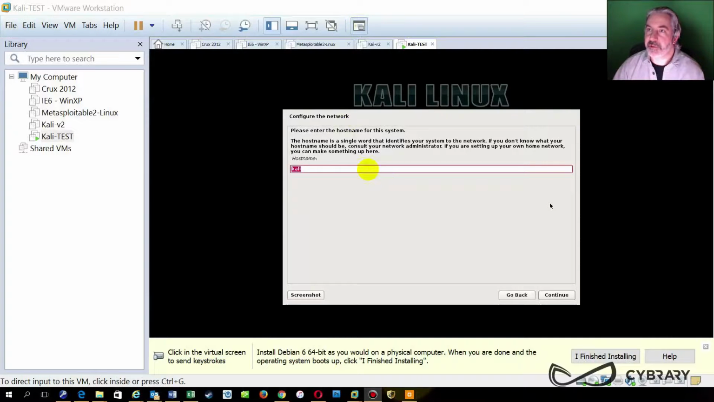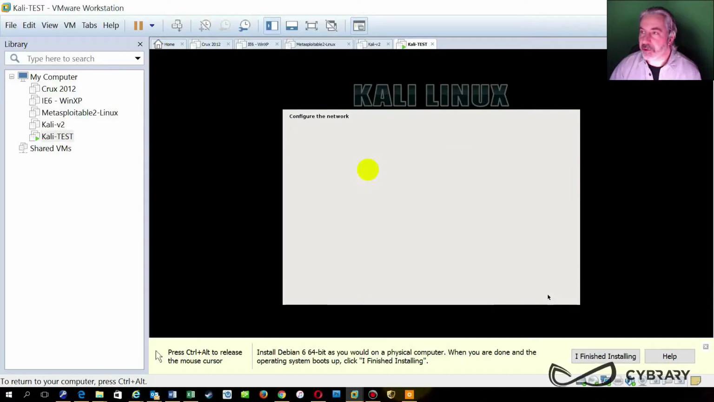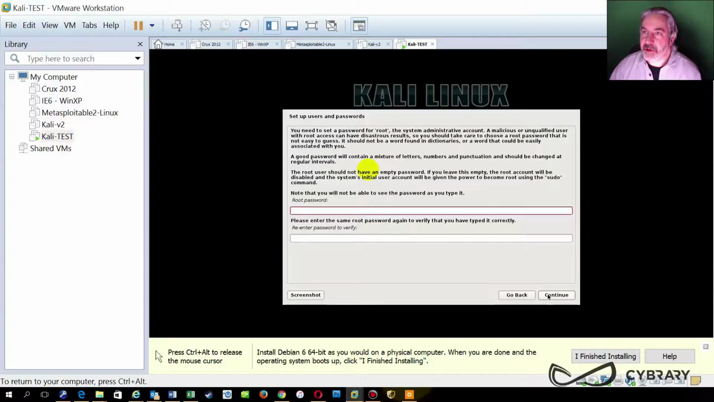Now it's asking me to give this virtual machine a name. So I'm going to call it Kali test again, since I don't want to conflict with my other instance. You can choose a domain name. We don't need one for this setup, so we're just going to continue. And it's going to go through and ask you to set your root password.